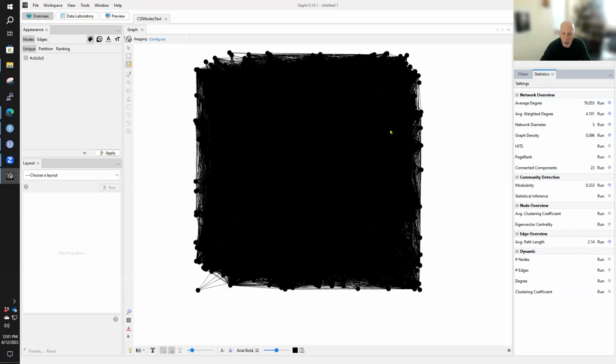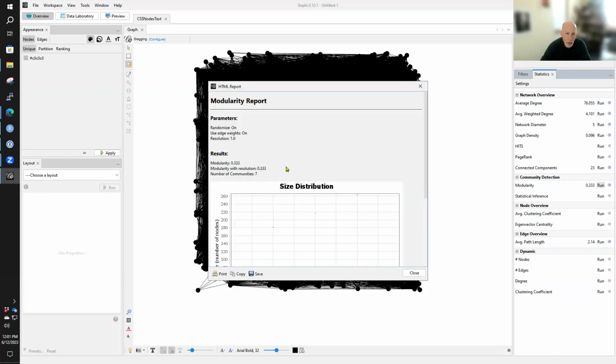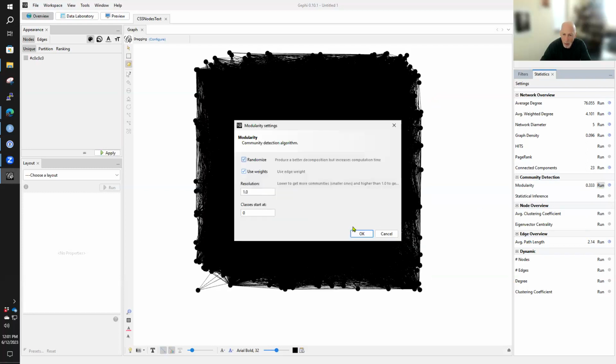So if I was to run this again, remember we got 7 communities here. I'm going to run this a second time and see if we get the same result. I get again 7 with a modularity of 0.33. Let's try one more time here.